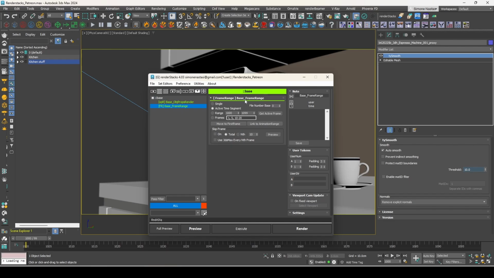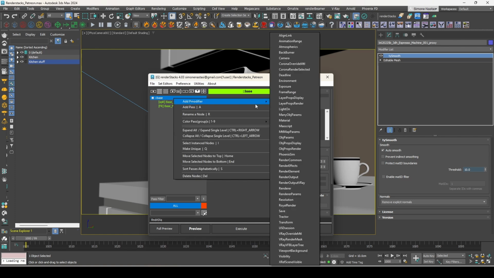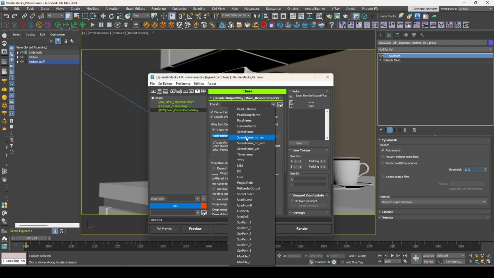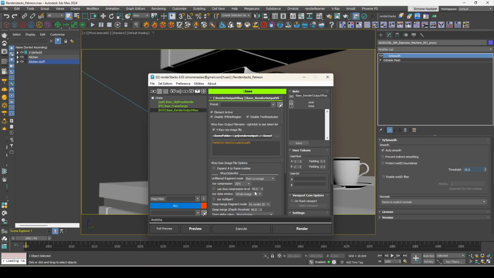Here it is, and set it to active time segment, which is the default, and then the render output V-Ray. This is amazing because of what it does. Let me change this, because this is referred to as a 3ds Max project and I never use those. What I do is right click and scene folder, I think. Scene folder, yes. And get rid of PRJ.